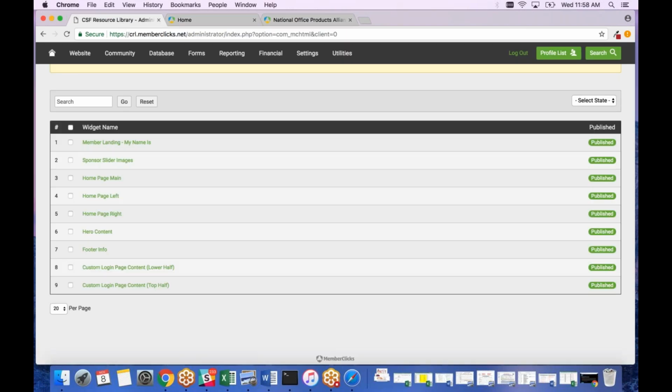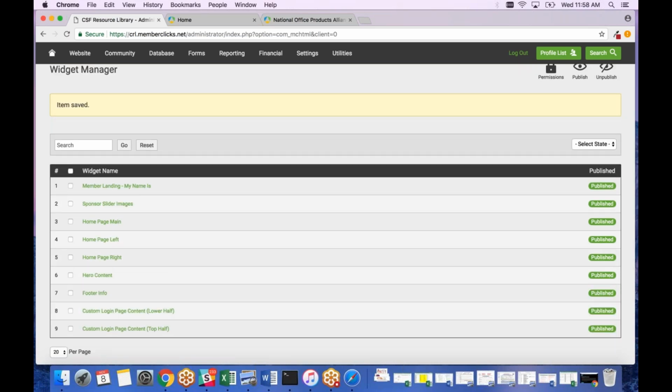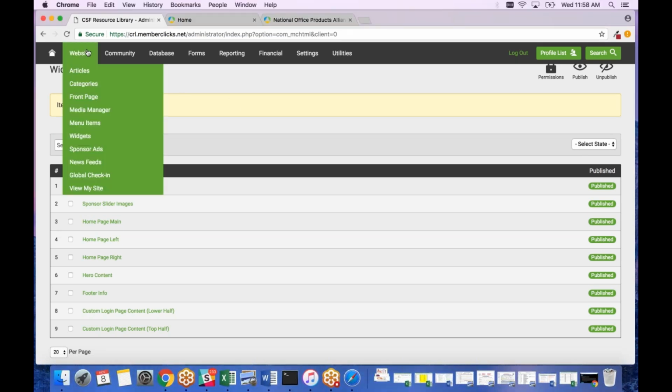Okay, awesome. And so that would be custom login page content lower half. Of course, I would be adding text below the login section. Top half would be adding text above the login section. And that is everything on our widgets. Any questions on any of these widgets before we keep moving forward? No? How about you, Sue? Not yet. Awesome. Perfect. So let's go ahead and jump to our website and media manager.